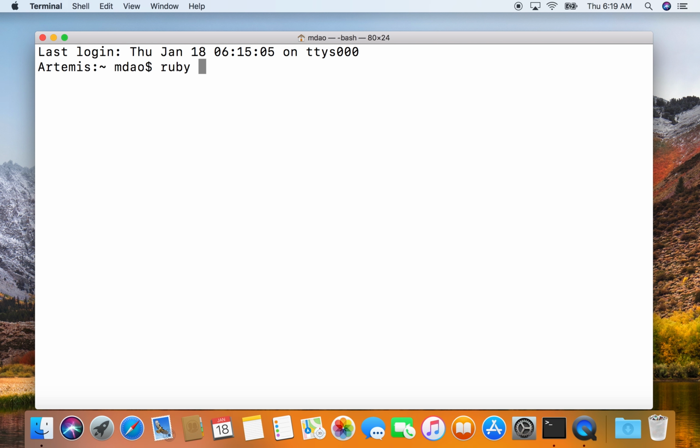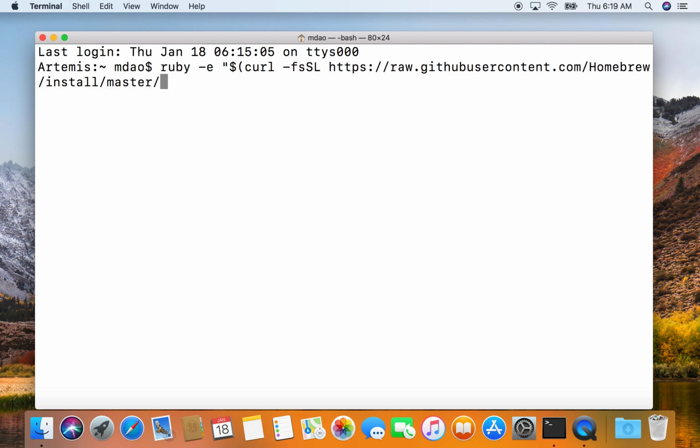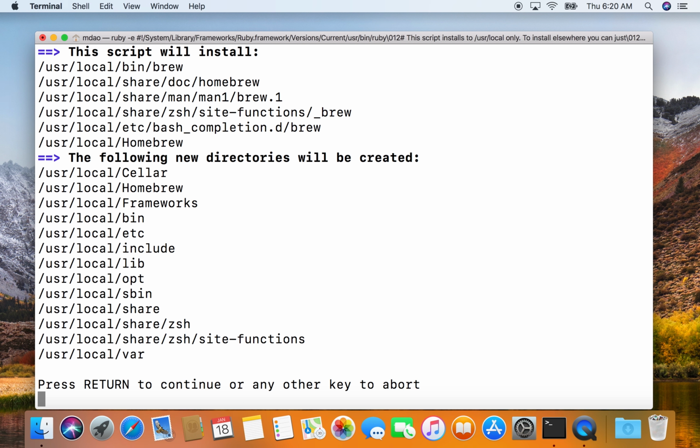And we're going to type in ruby -e, quotes, $(curl -fsSL https://raw.githubusercontent.com/Homebrew/install/master/install), close quotes. The string again is in the written documentation, but what it does is it goes and gets the script from GitHub and installs it on your computer in order to install Homebrew.